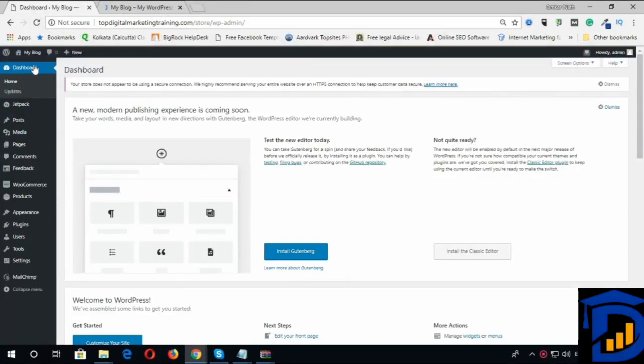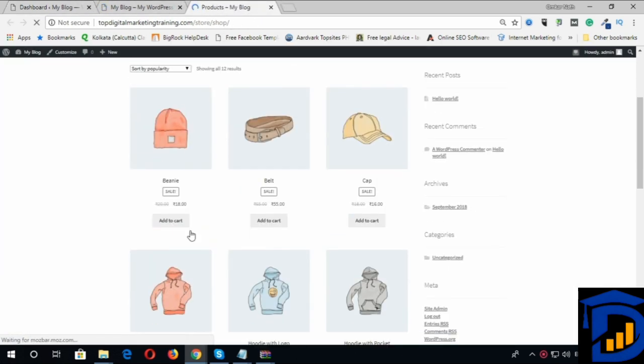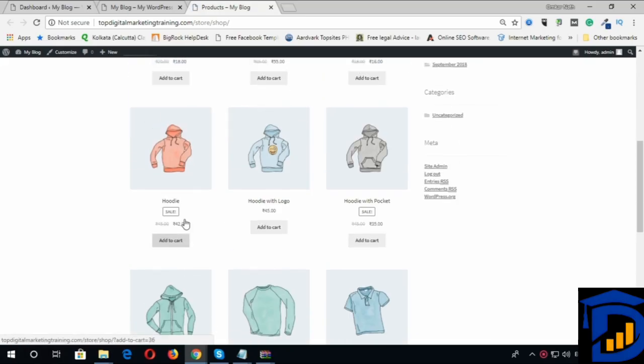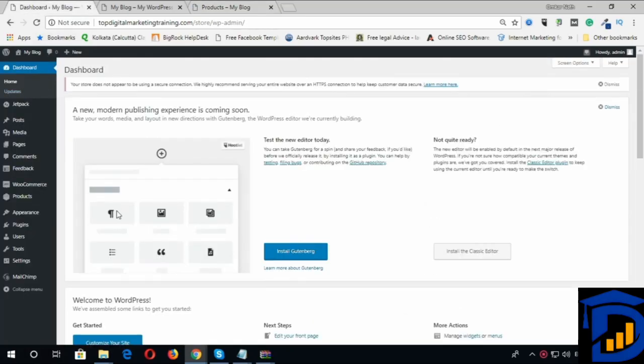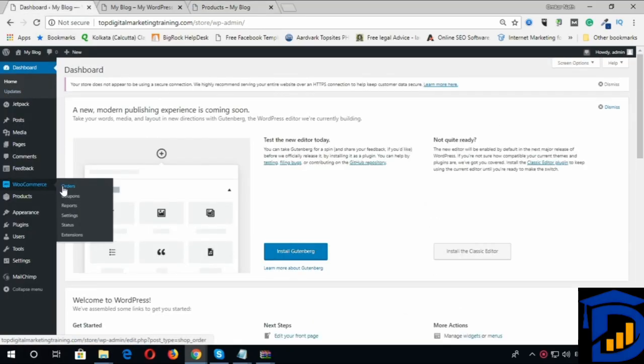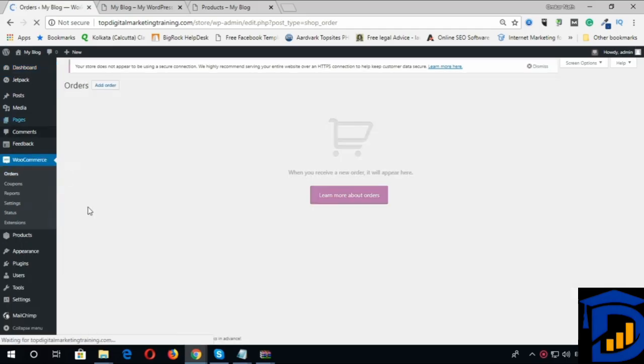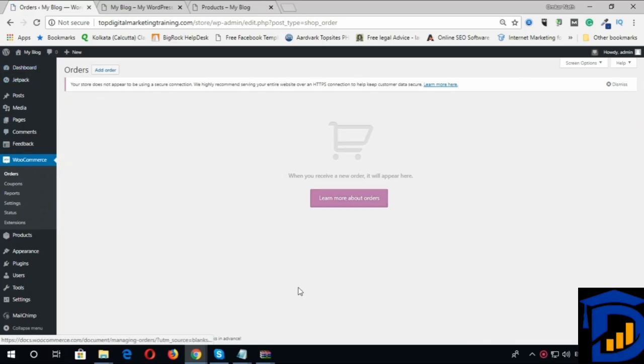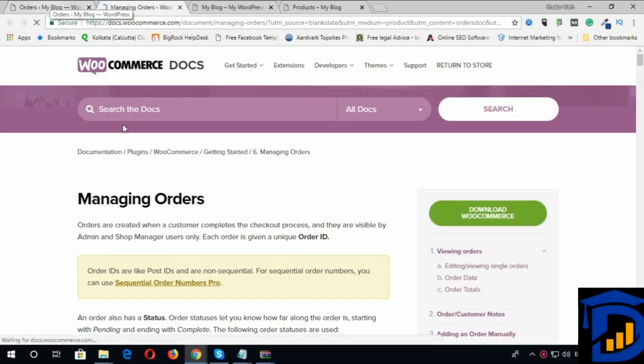How you can manage the e-commerce store you have just built. So let's see what are the steps we need to follow. So this is the shop where you can see that all the uploaded products are there. This is the WooCommerce configuration section. Here you can see all the orders. Currently orders are not there.